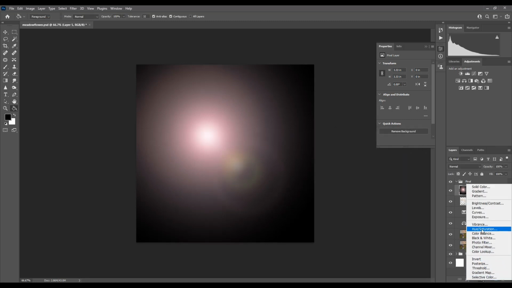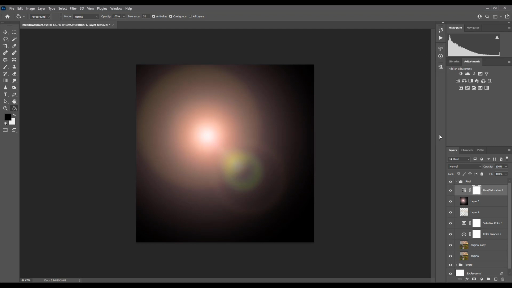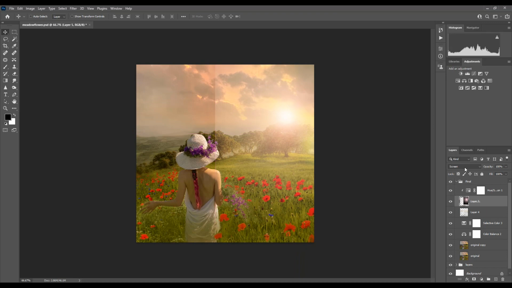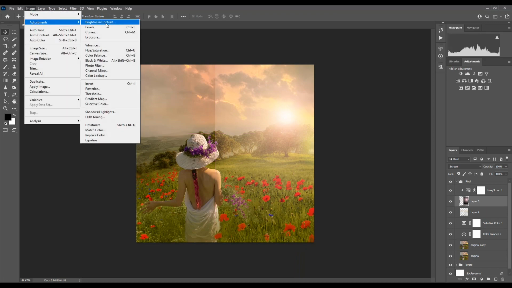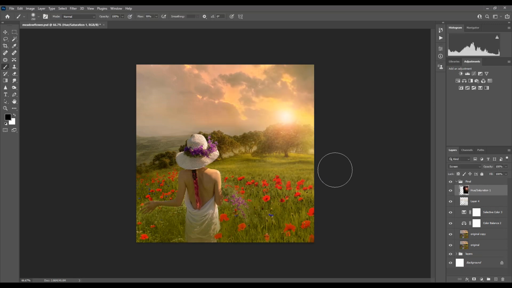Go to Hue and Saturation. Make it an orange or yellow color like a sunset. Change your blending mode to screen. Edit brightness and contrast. The light is coming from the right side, so let's place the sun low, peeking through the trees.